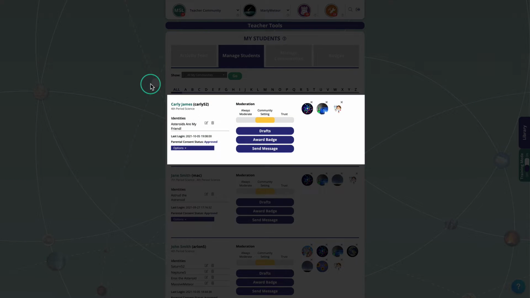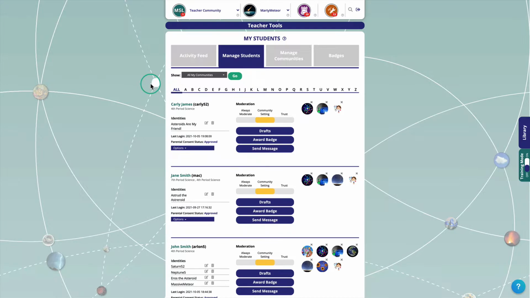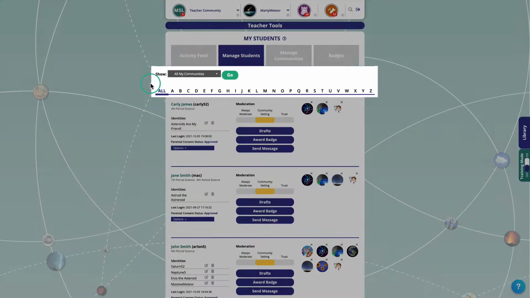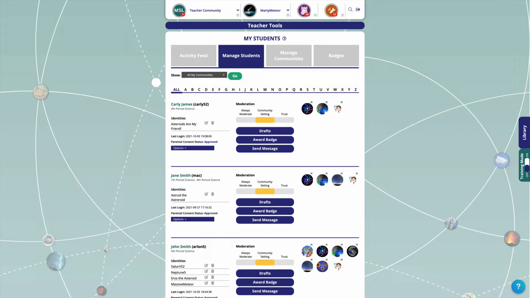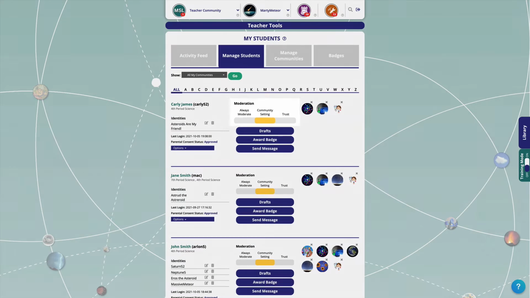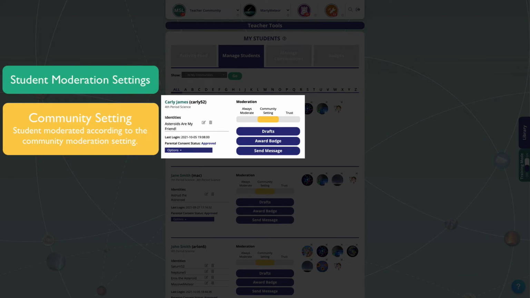Each student is listed here. You can filter your student listing by community or alphabetically by using the filters at the top of the screen. In the center of each student listing is a moderation toggle specific to that student. When a student's moderation toggle is set to community setting, that student's activity will be moderated based on the settings of the community in which they are interacting.